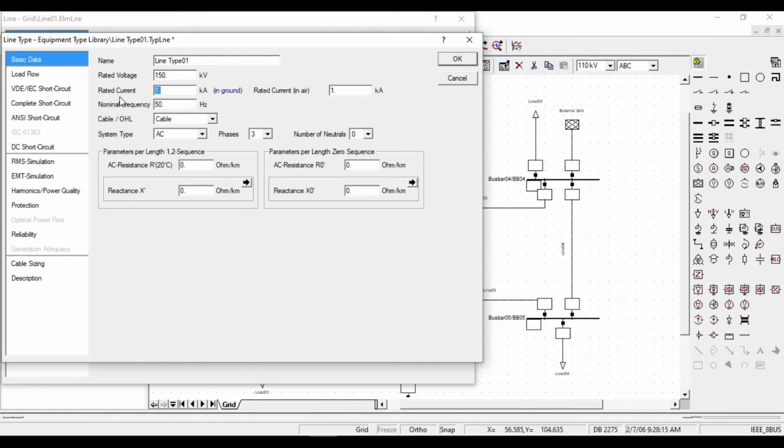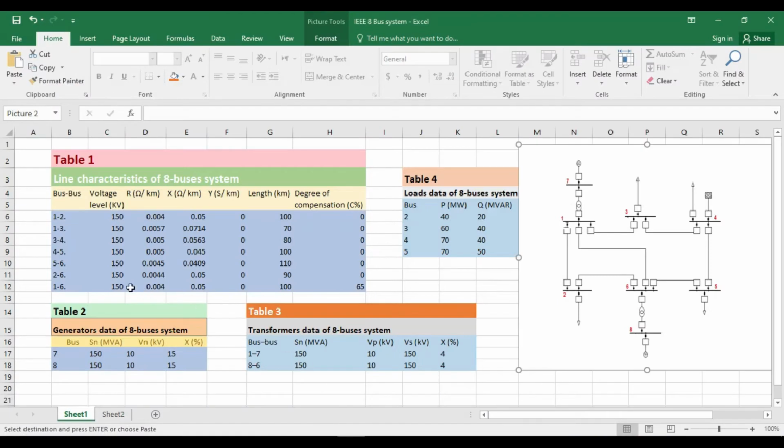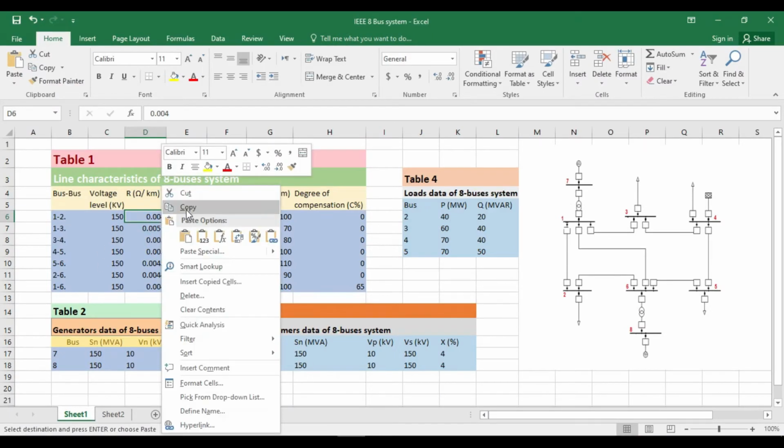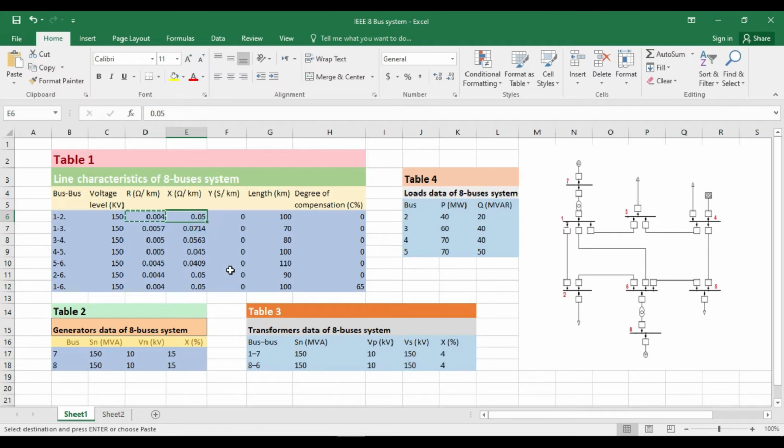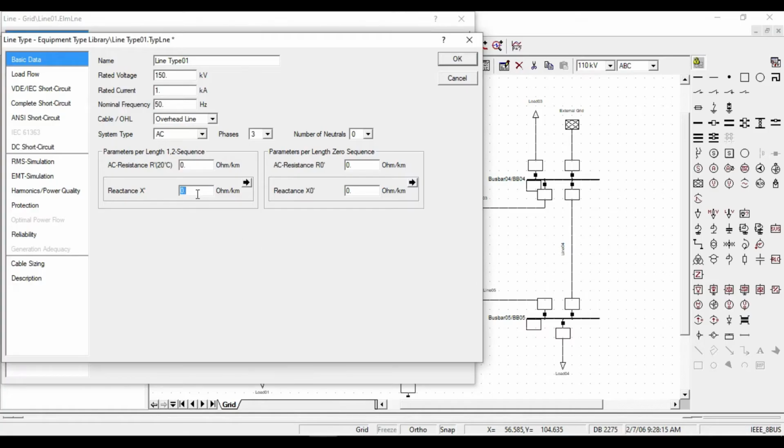Rated current is 1 kA as it is, and nominal frequency is 50 Hz. Type of cable or overhead line should be overhead line. System type is AC 3-phase system, and the number of neutral is also 0. For the resistance and reactance, let's look at the data. Resistance is 0.004 and reactance is 0.05. Enter the value for each of them.